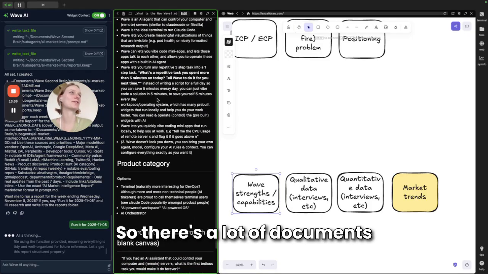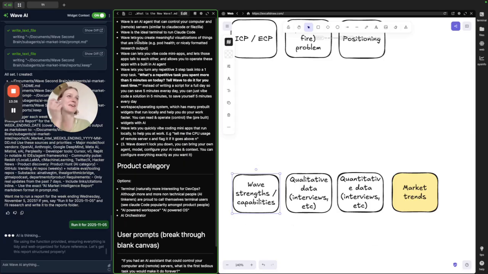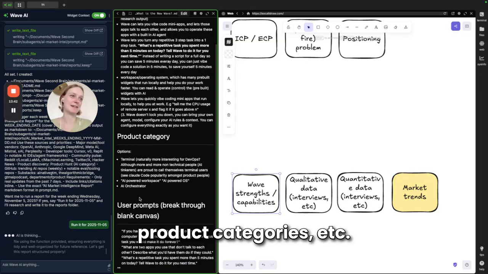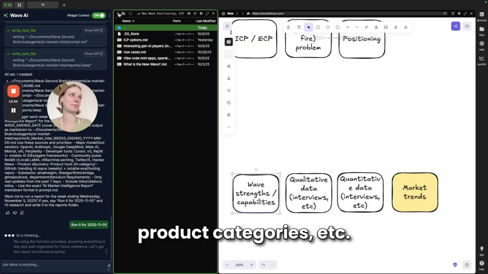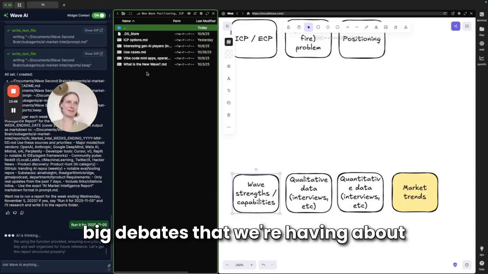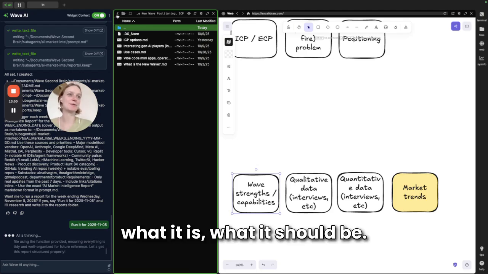So there's a lot of documents with, okay, what is it, right? Potential positioning ideas, product categories, etc. So this folder contains all of these big debates that we're having about what it is, what it should be.